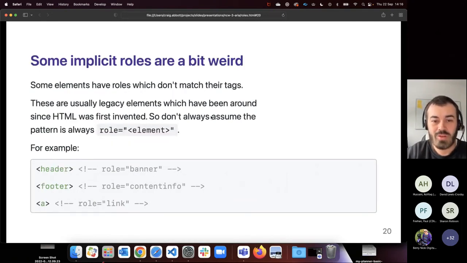Some of the implicit roles are a bit weird. Some elements have roles which don't match their tags. These are usually legacy elements which have been around since HTML was first invented. So don't always assume that the pattern is role equals element. For example, if you use a header tag, the role is actually banner. And if you use a footer tag, the role is actually content info. And if you use an anchor tag, the role is actually link.